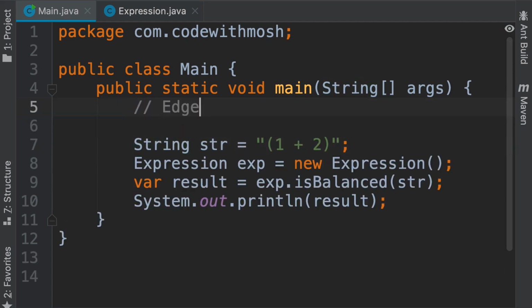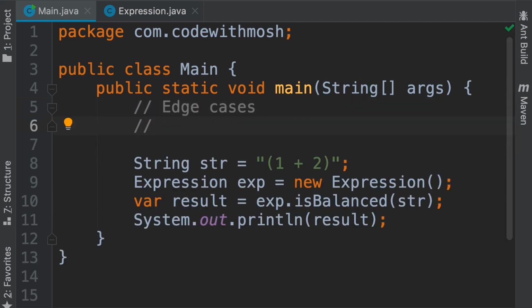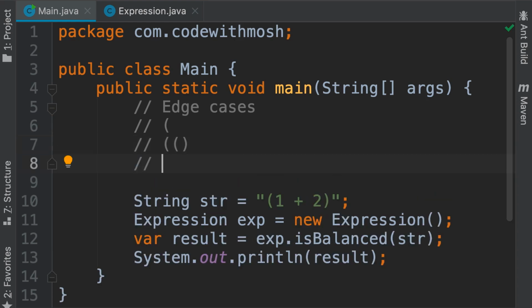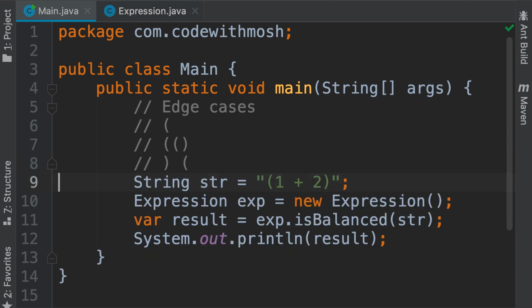What edge cases do we have here? Well, one is that we have a left bracket, but we don't close it. An extension of that is that we have two left brackets, but only one right bracket. And finally, another edge case is where we have a right bracket followed by a left bracket. So the order is reversed. Let's test our algorithm against these edge cases.